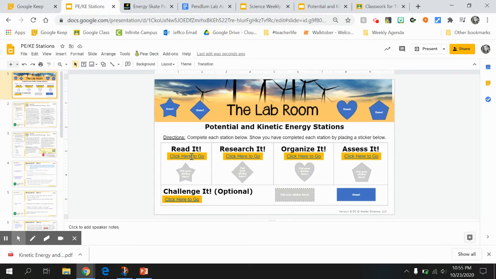Each station you'll click here to go to the station and read the directions and learn. And then you'll always come back here to the main screen, and you'll move your sticker on the place where it says put your sticker here each time you complete it. This last station, challenge it, is optional, so you do not have to do it. But if you have some extra time and you want to challenge, that's a good option for you to do.